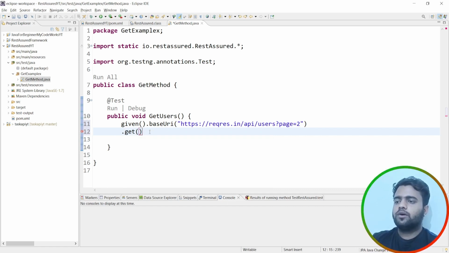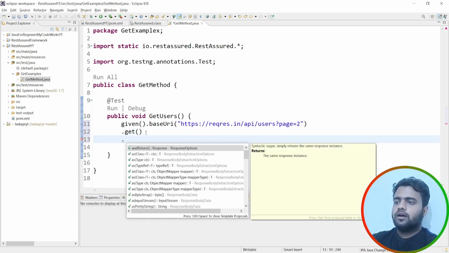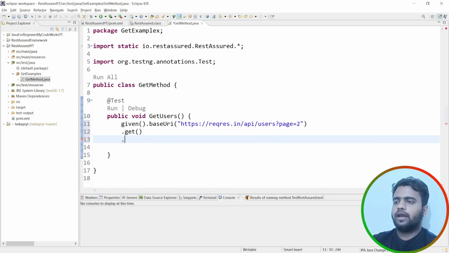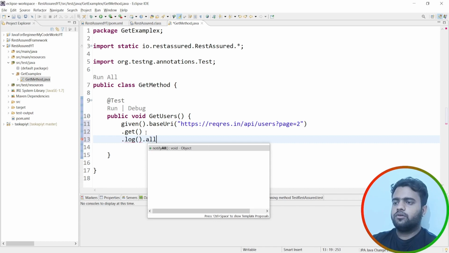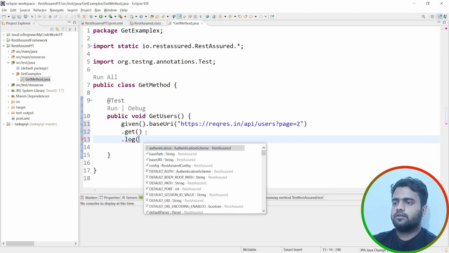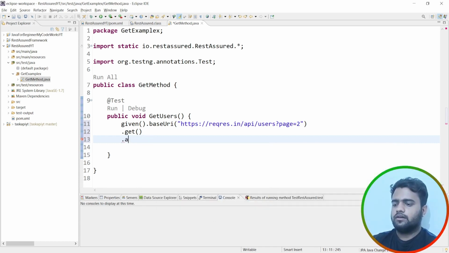So now we are going to apply given. If suppose you want to perform any, we'll also use when. As of now, we are not using it directly. We'll use then, or directly log this value. We have one method called log, and we are going to log all the things. Get, log, get.